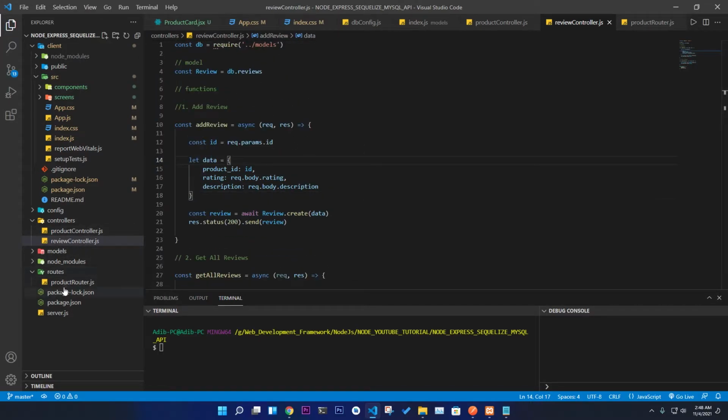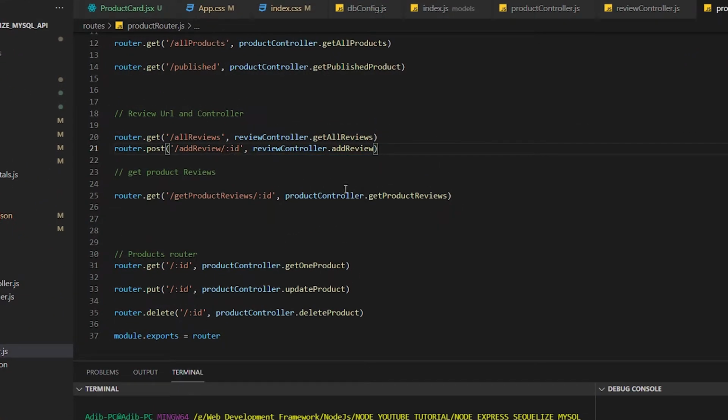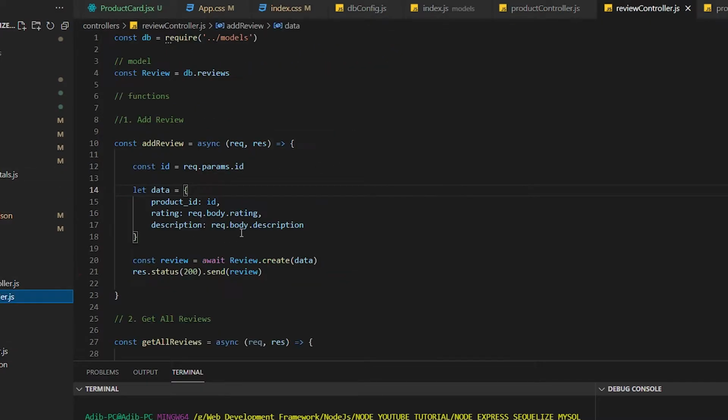So make sure you do that, and after you do that we'll go to the product router, and in the router this is done in the add review. Make sure in the add review you put some dynamic information so that we can get it, and this is the same thing that we get if you go to the review controller.